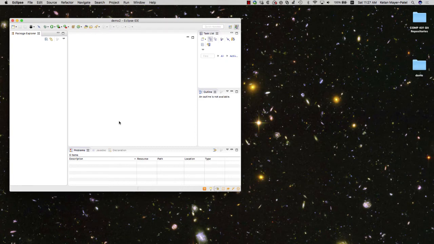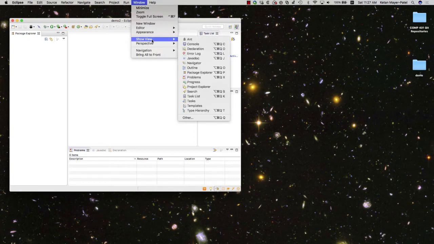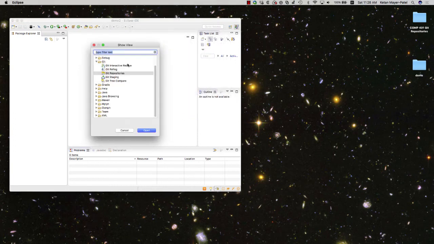So the first thing we need to do is to make Eclipse know about the repository. So we want to do that through the Git repositories panel. When you first start Eclipse, you might not see that panel. It's not one of the default panels that comes up. So in order to get to the Git repositories panel, you have to go to Window, and then Show View, and then Other. It's a little bit buried.